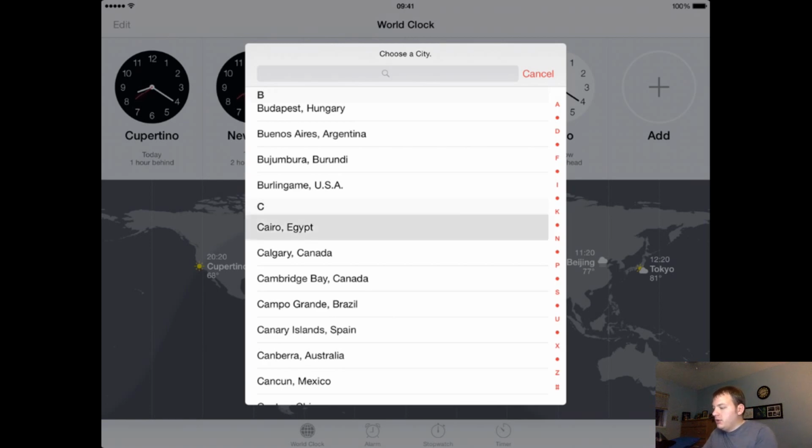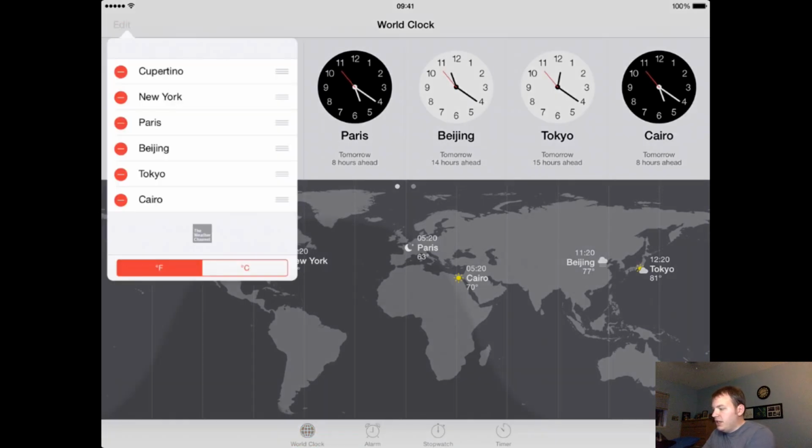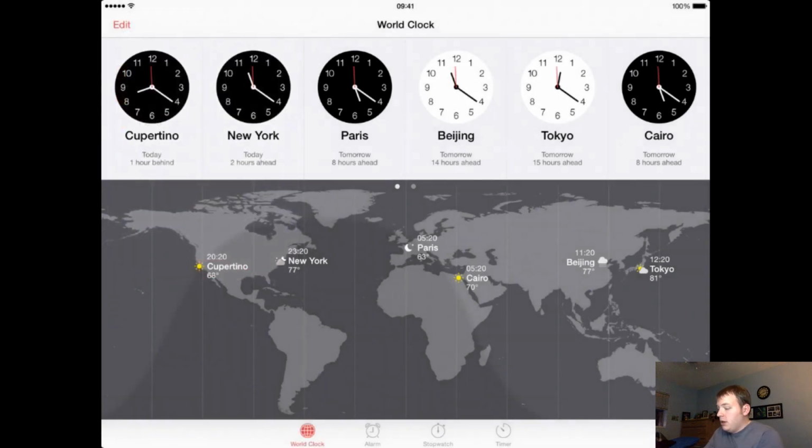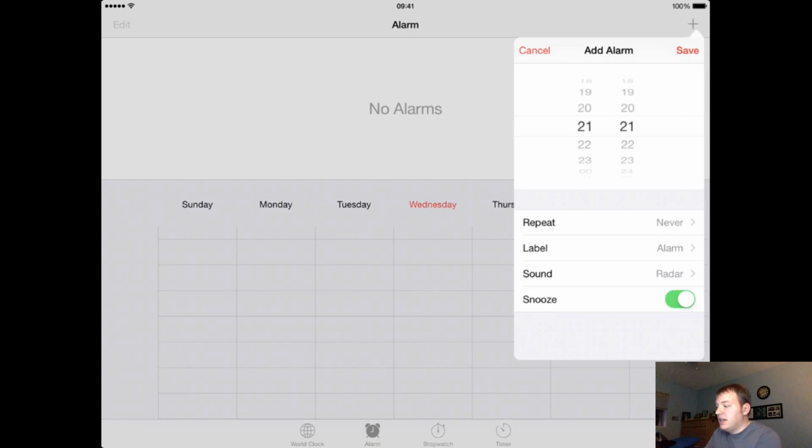We'll put in Cairo here just to see it. It's cool because it'll be black if it's nighttime there, and white if it's daytime. You can see on the map, and it also pulls up some weather for you there, which is kind of cool. Then you can always hit edit and take out the ones you don't want, or even change the weather to Celsius or Fahrenheit if you want. There's an alarm setting, so you can hit the plus button to add a new alarm.